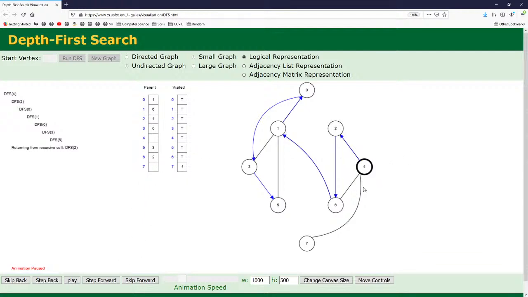Are there any other children that we haven't visited? So we've checked our child 2. That was the first thing we did. The next child that we haven't gone to from 4 is 6, right? That's explicitly what I mean.